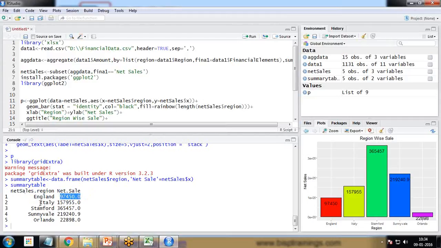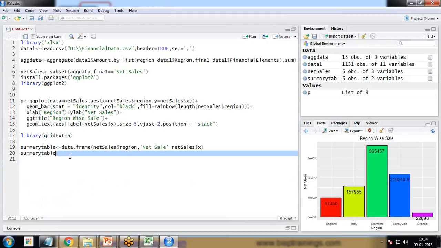England, that's the total sum. Italy, total sales. Stamford, total sales. Sunnyvale, total sales, and Orlando, total sales. So we have got 5 regions along with their total sales. Now we are going to place this table on the chart.